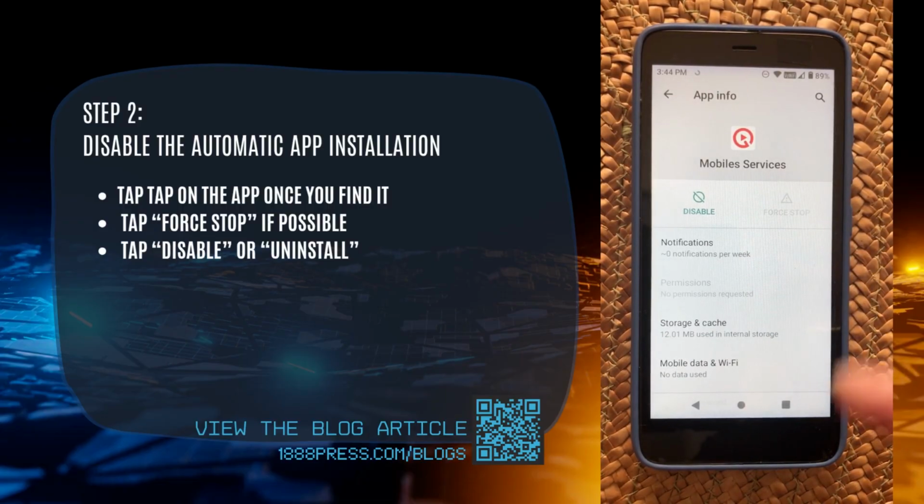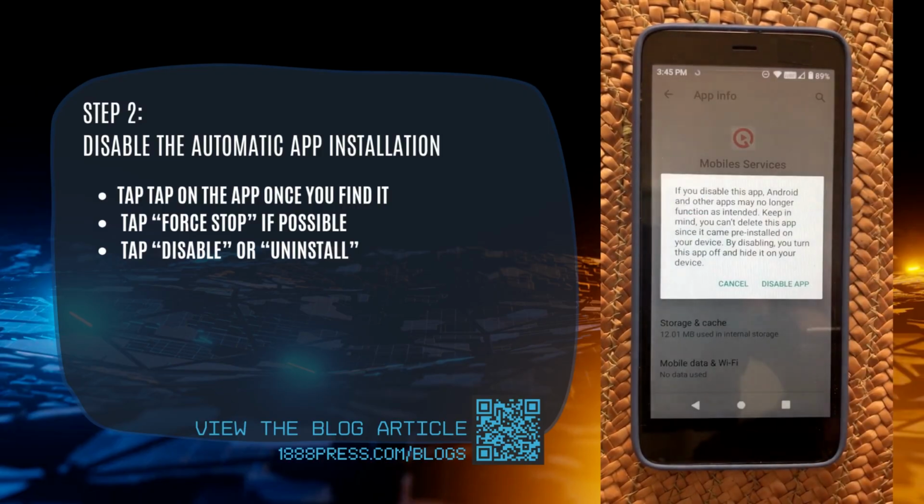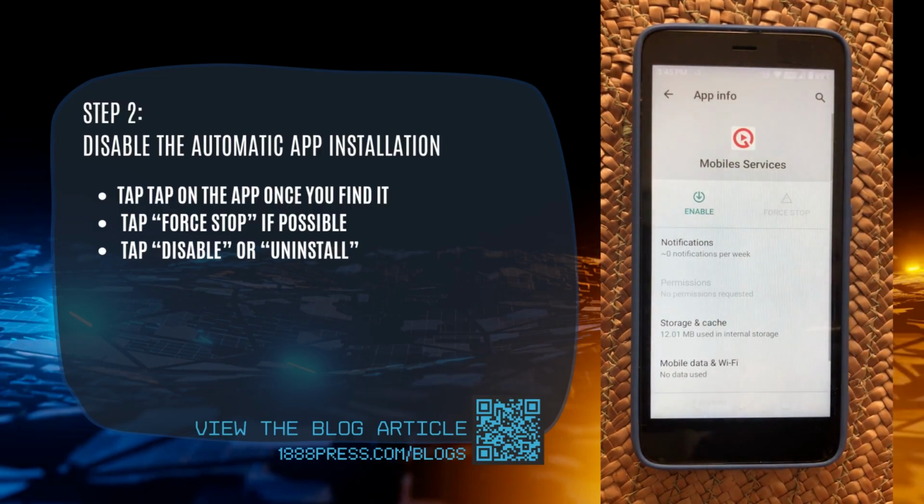Click on the app. Now, if this was running in the background, I've actually already run a force stop on it. But if the app was still running in the background, force stop would be available, and you could click it to first force stop the app. It doesn't really matter because we're going to disable it. Click Disable. If you disable this app, yes, it's going to stop installing apps I don't want. What a tragedy. Let's click Disable App. And now it's disabled. We can see Enable there.